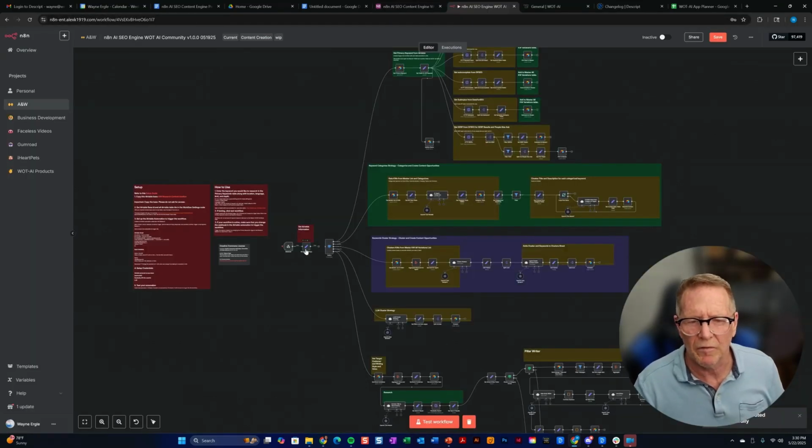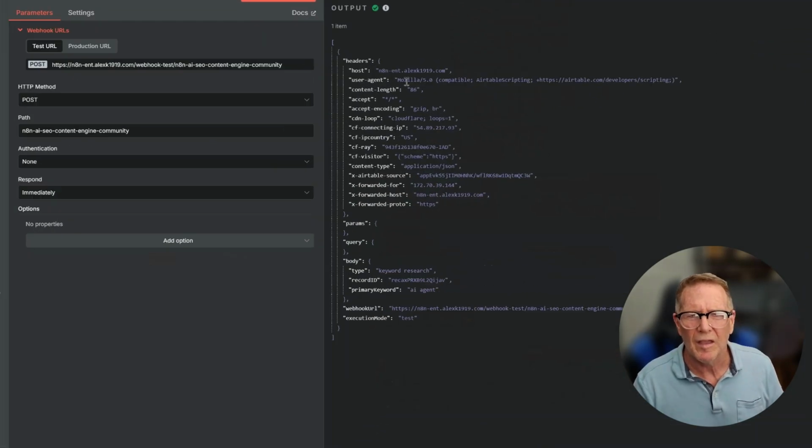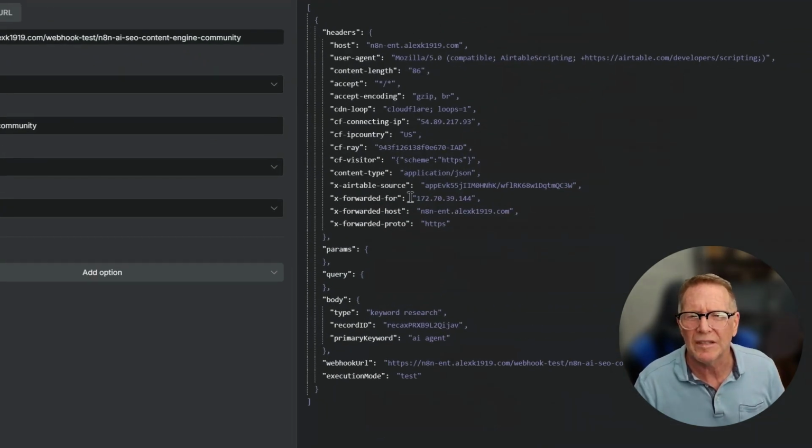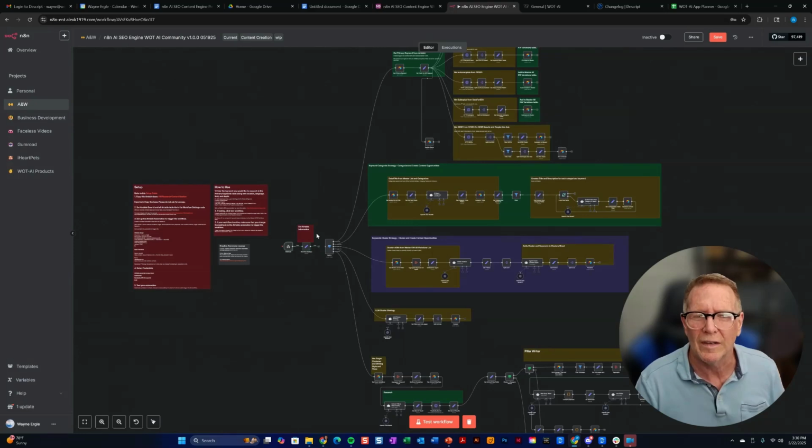That triggered the workflow, and so now we can take a look at what happened. And I'm just going to look straight out of the webhook, and you can see all of this data was sent here, but the really important stuff is keyword research, the record ID, and the primary keyword. So as I said, the switch node is looking for inputs, and one of them is keyword research. So when it sees that, it routes it up here to the keyword research section. Okay, so I hope that made sense.